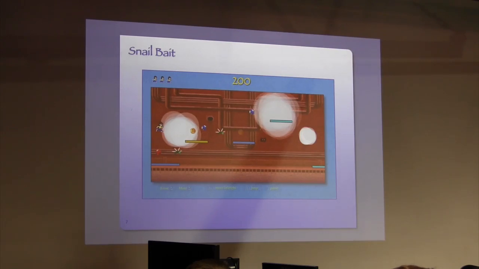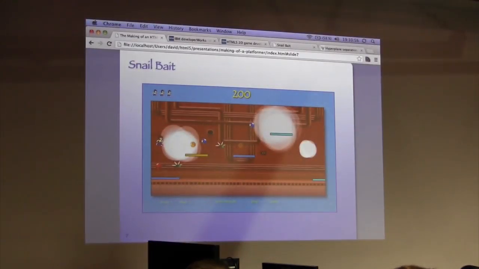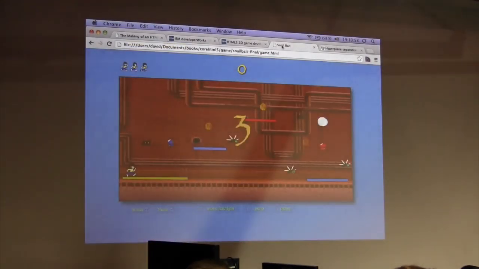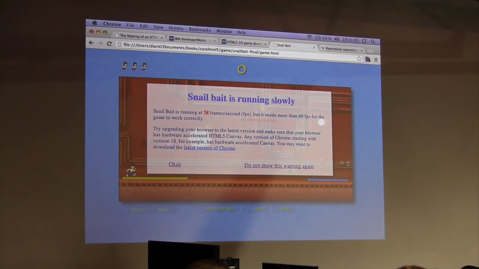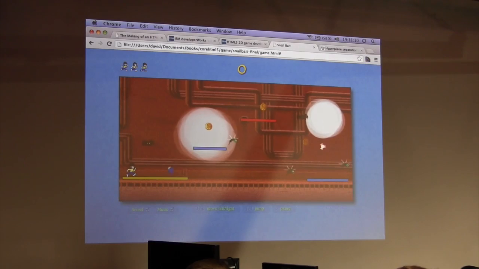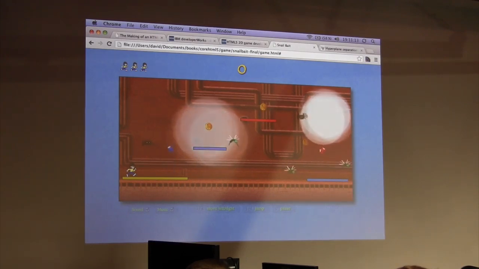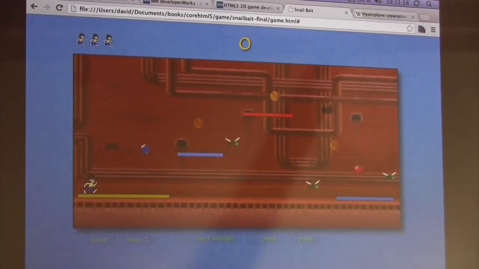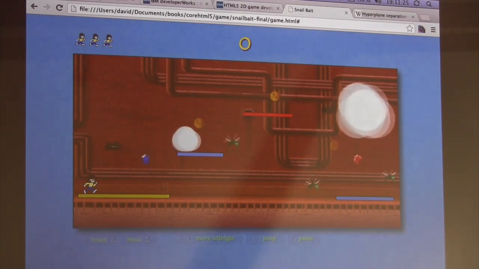Okay, let's take a look at the platformer. Okay, so this is the game. All right, very good. So this is a platformer, and I'm not hooked up to sound. But you can hear it, right? If we're all really quiet. Okay. Anyway, so I have sound going.